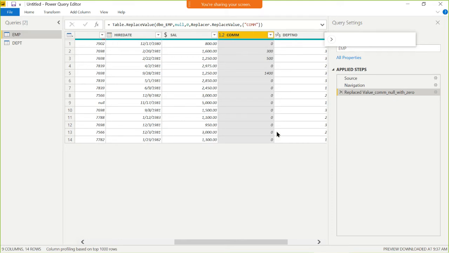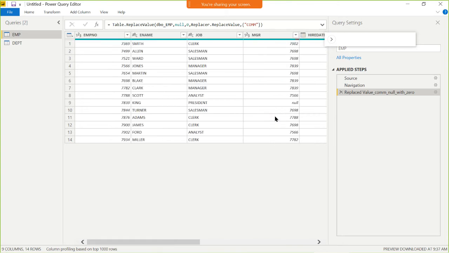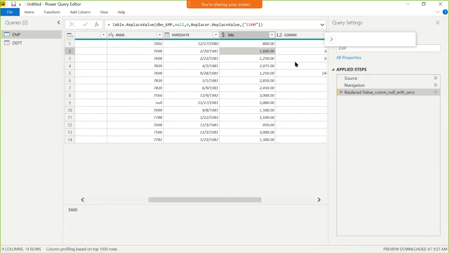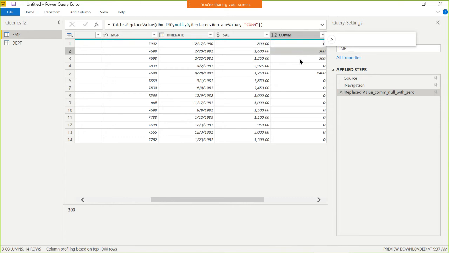Now the next step is I want to add one new column. The new column is the salary, whatever is available, and commission, whatever is available. I want to sum these two things up. You can go ahead and do that.